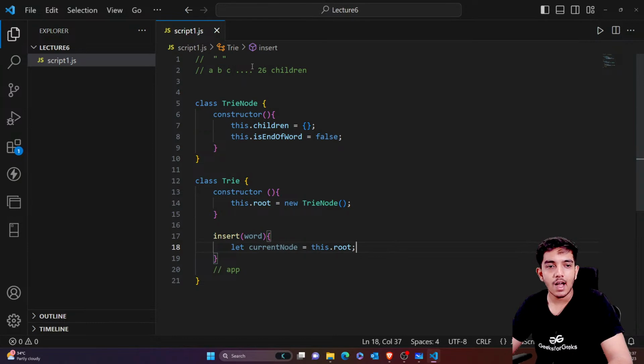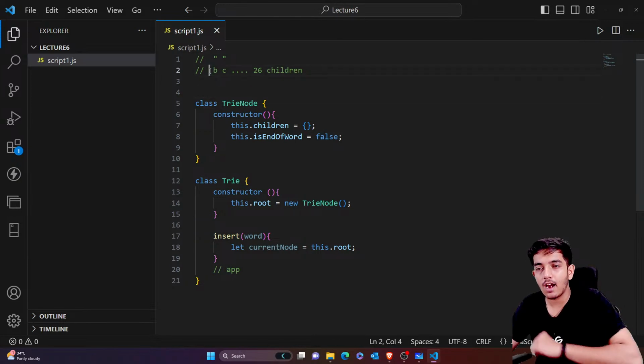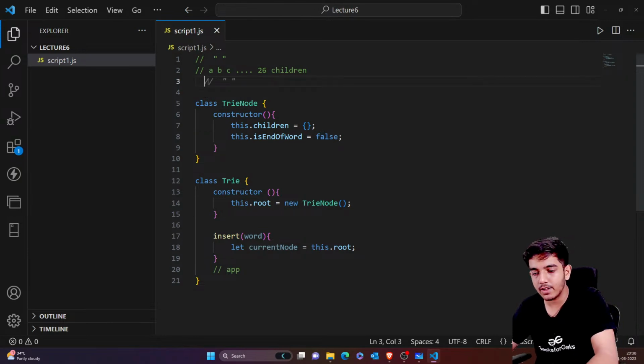Now I'll check if it has a child a; if it does, we will move further, else we'll create a child named a. If a didn't exist and I want to insert a word starting from a, that means app, I see whether my root has a child a or not. No, in this case it does not, so I'll create a child a, then move further. I'll check if a has a child p or not. No, it does not, so we'll create p.